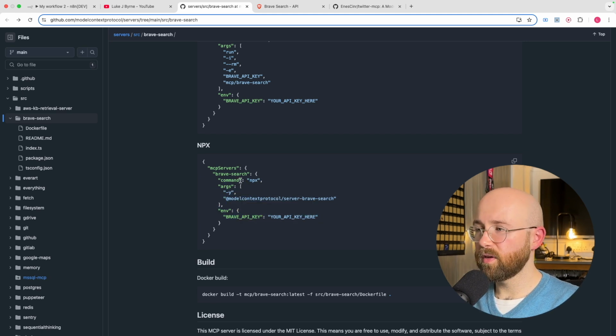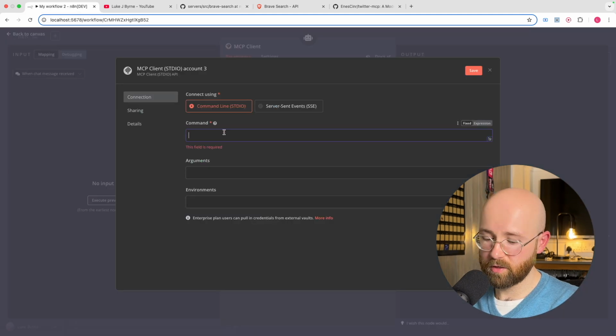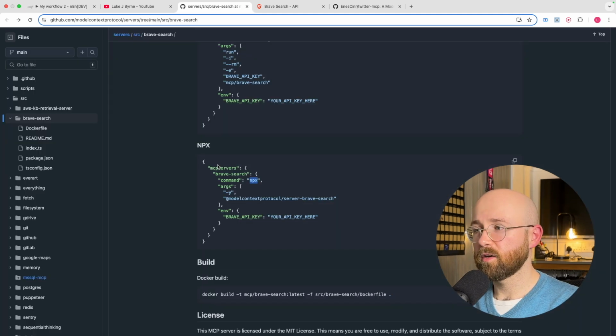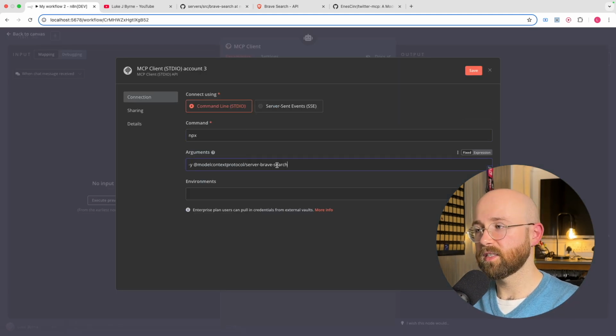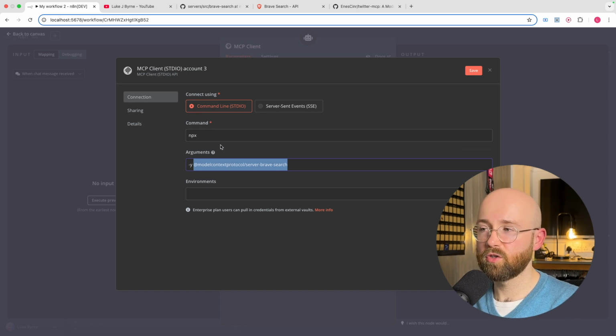So if we click on command, we can see we have npx. So come over here, let's put in npx. Come back over, go to args, you can see there's -y and then this at blah blah blah. Let's copy this, and in here we'll do -y just for completeness, and then paste that in. Now, this is actually a package that you have to install on your computer to use it. Because if you try to just add these in and then run it, it won't work. You have to install this as well.